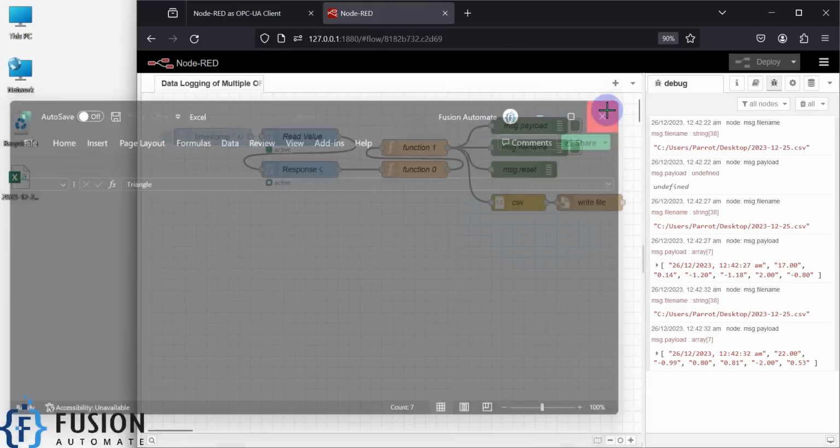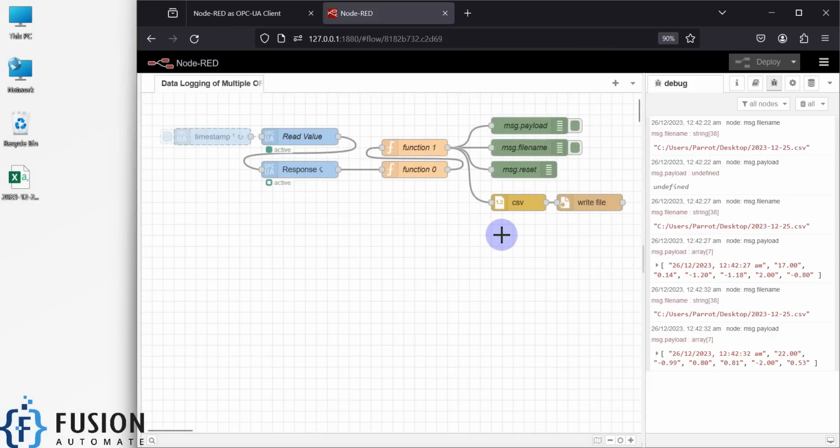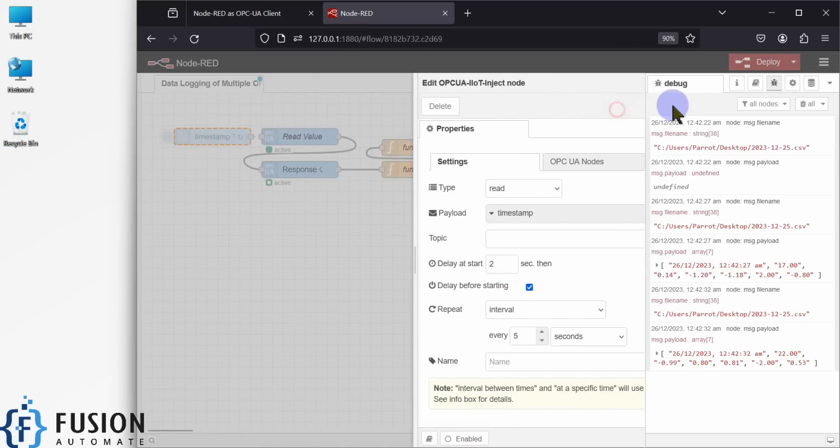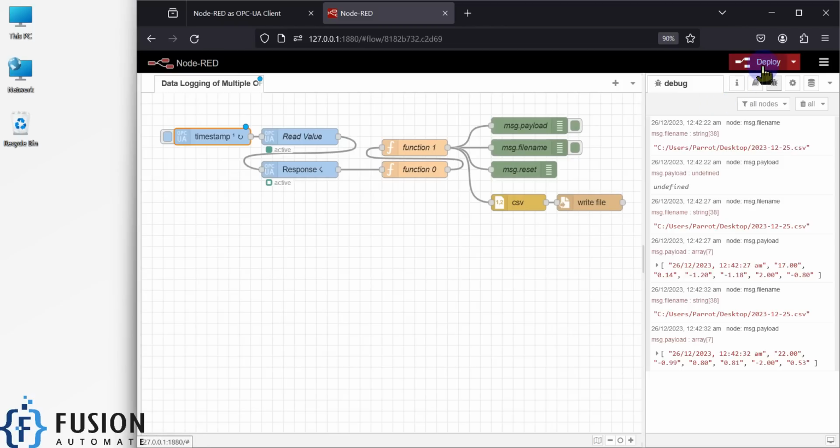Okay, so what we have to do is, once we start it, we don't have to touch it. Okay, so I have to delete this file. Now I have to enable this one, and I can deploy my flow.